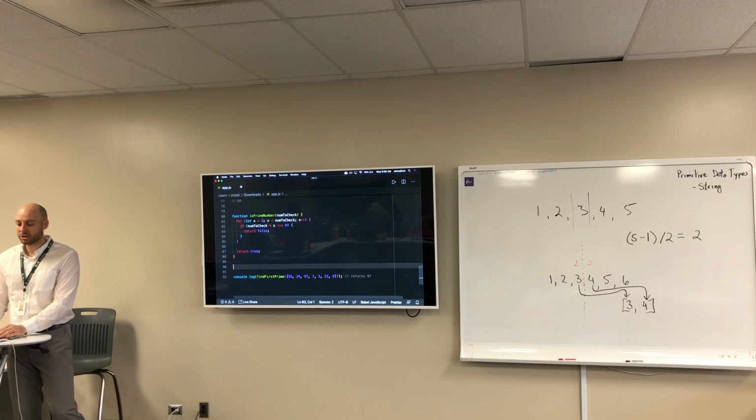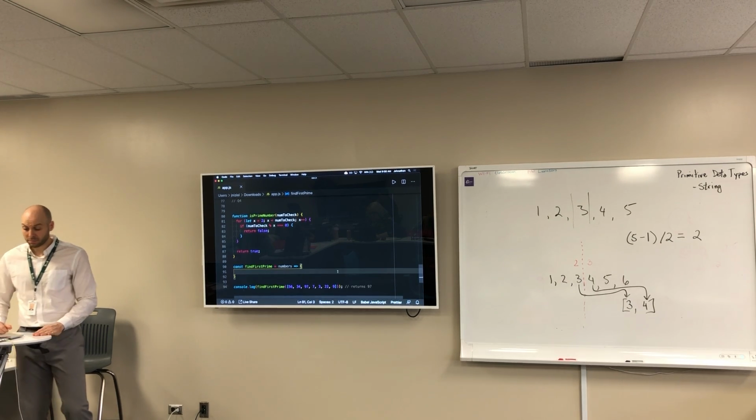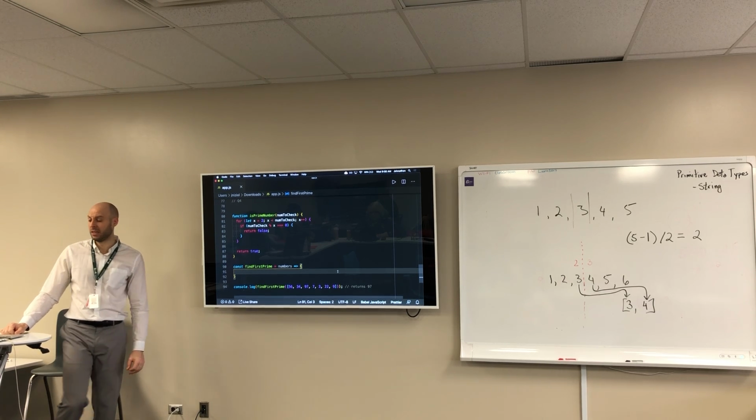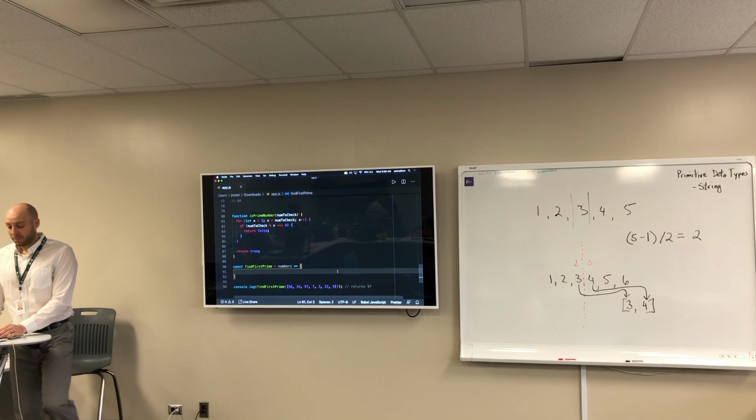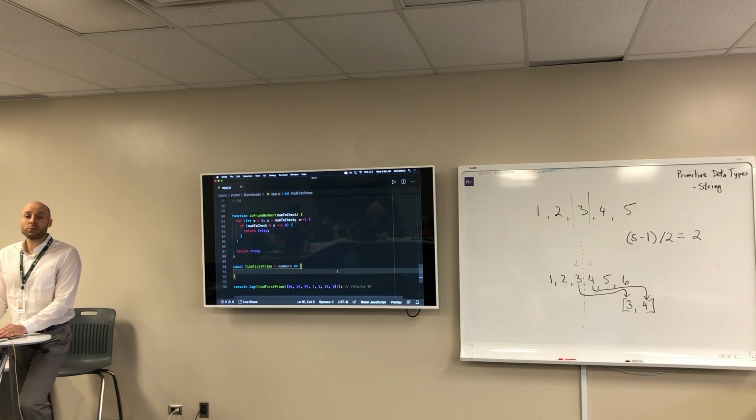I need to write a function called findFirstPrime, and we're going to take an array of numbers, arrow function. Okay. And what are we returning? We are returning the first found number.